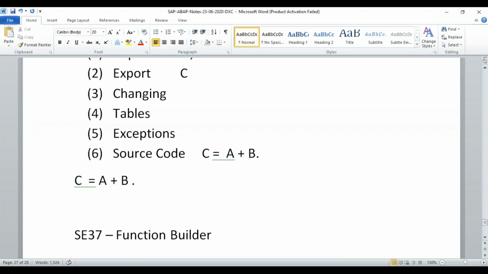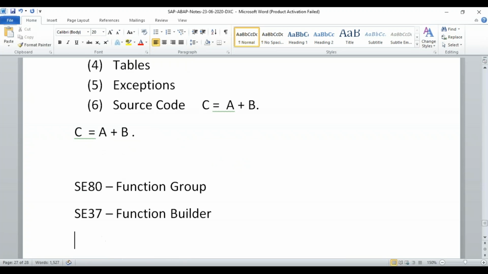Now, before that, we need to have a function group. We need to create it in the SE80 transaction. We need to create a function group. So this is what we have. A function group is kind of a package for all the function modules.